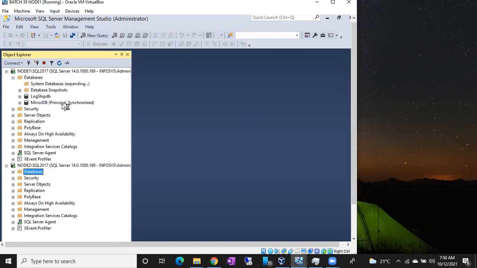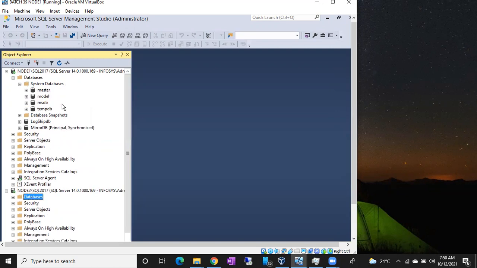You can see here the system databases. As of now, you can see only 4 system databases: master, model, MSDB, and TempDB. Once you configure replication, as this node 1 is going to act as a publisher and distributor, especially as a distributor, at the distributor side one system database will be created called the distribution system database. Once I have configured replication, you can see that distribution system database.